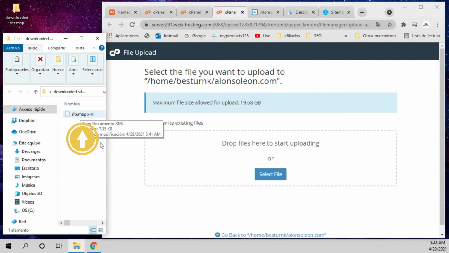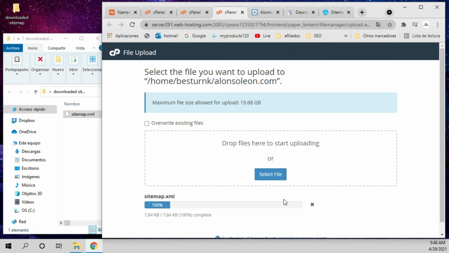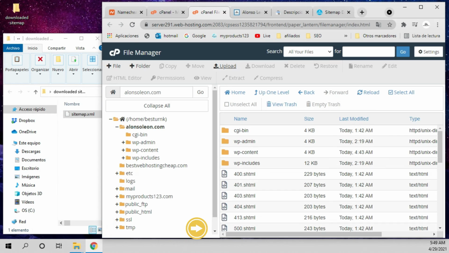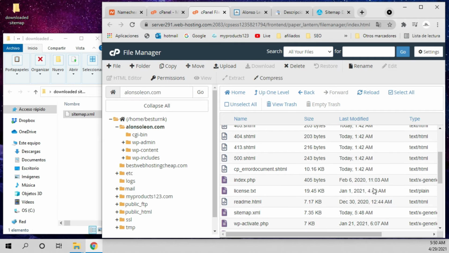And here we are going to drag our sitemap XML file to here. And we click on here. And you can see the sitemap is already here.